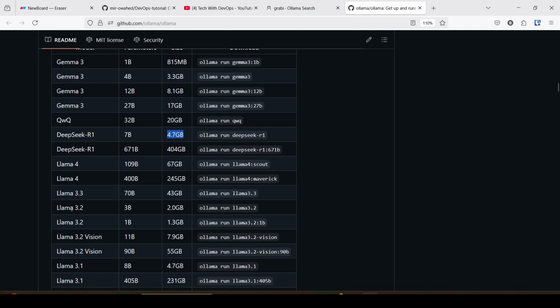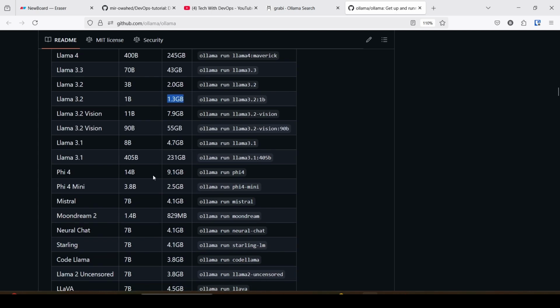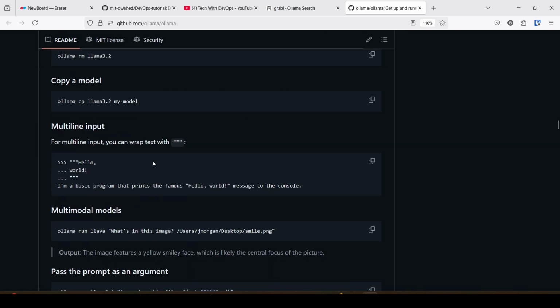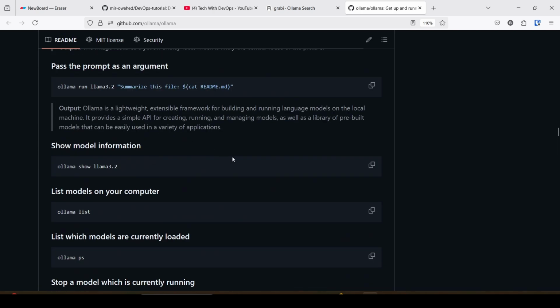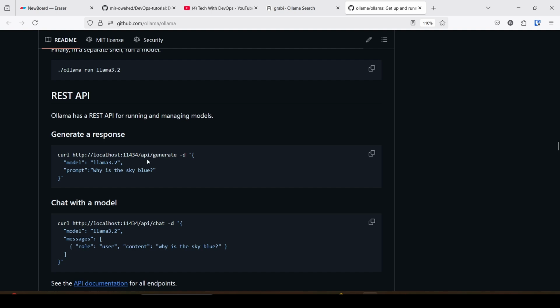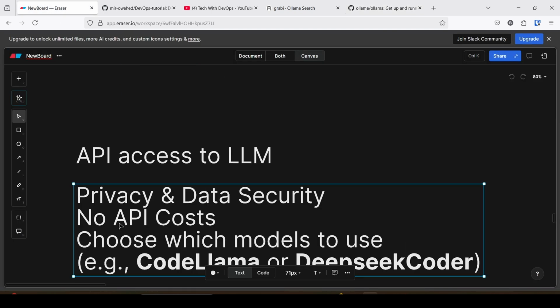And you can see Llama 3.2. As I am downloading on my laptop, I will use the 1 billion parameter model. It is a small size, 1.3 GB. There are several LLM models available on the Ollama GitHub pages, and you can make API calls to your LLM. I will show you how to make an API call to your LLM, with no API cost.